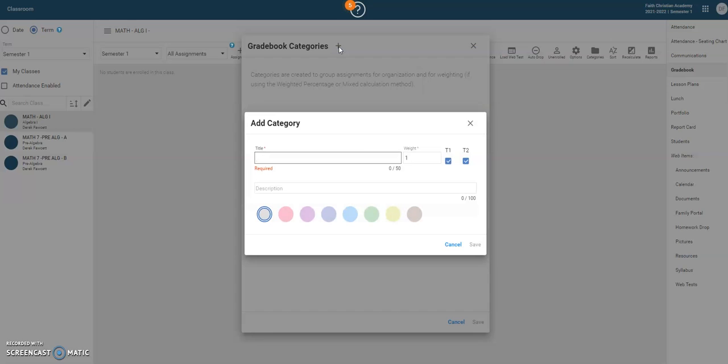So the purpose of the categories is to help you organize the different types of assignments. For example, you might have homework, projects, daily participation, tests, quizzes, all of the different types of assignments. Not for the different classes, but for one particular class, what types of assignments are you going to be grading in that particular class? All right, so probably we want to add a homework category.